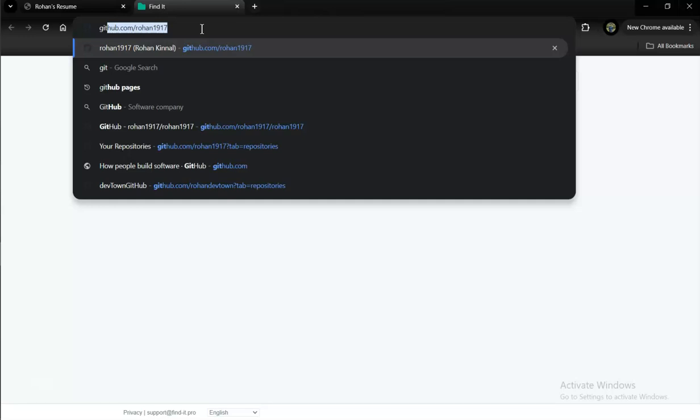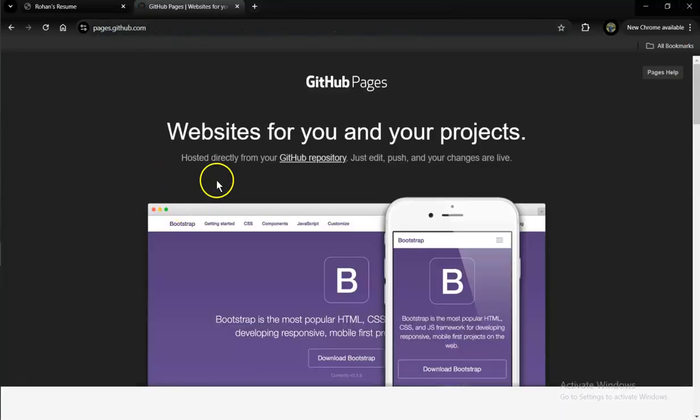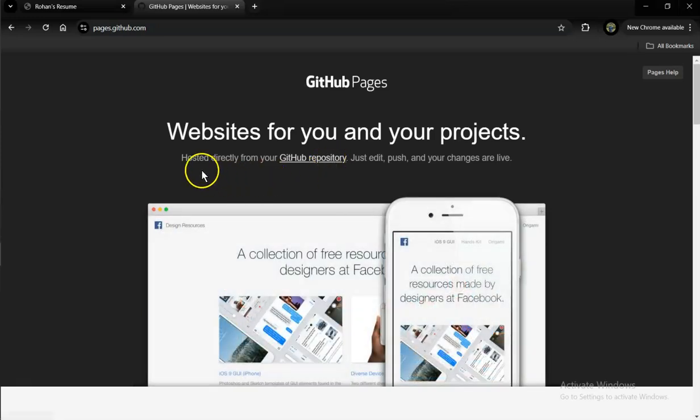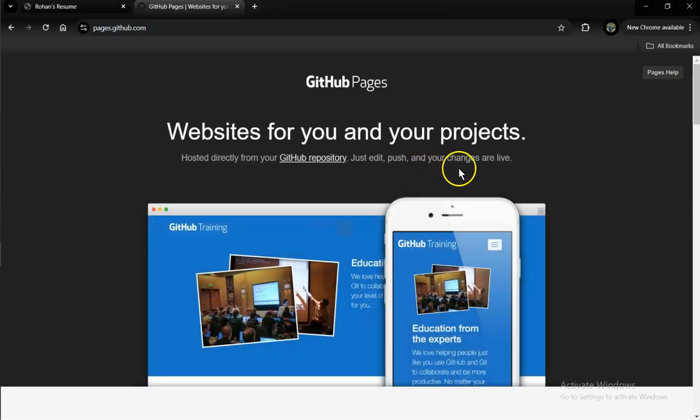So let's go ahead and search for GitHub Pages. If I go with the very first site, we can see that we can host our website or any projects directly from our GitHub repository. Host it directly from your GitHub repository, just edit, push, and your changes are live.